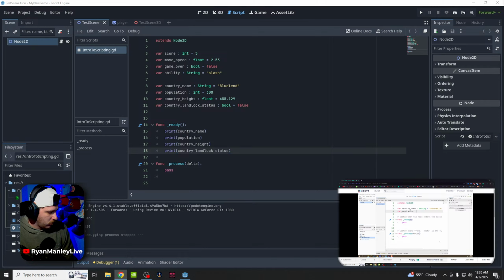Population of type int equals, and we're going to put about 25 million, 25,123,000. And then next up, we have the highest altitude. Now, this is going to be a variable of type float, because when it comes to measurements, you can get very fine with those. So it's probably good to have that as a floating point number.